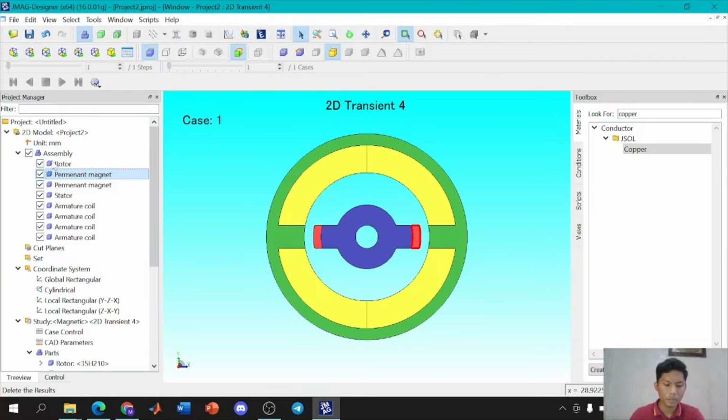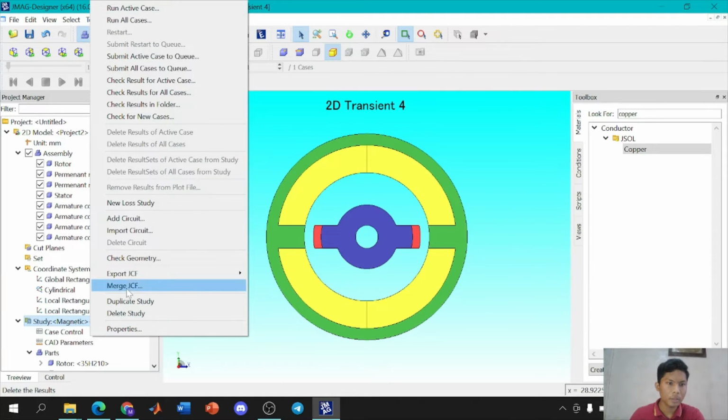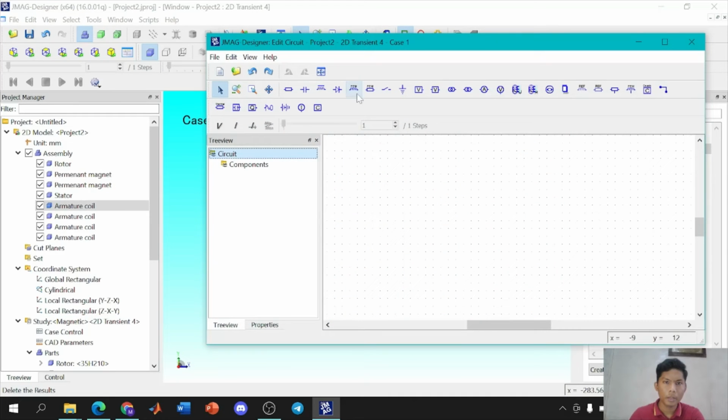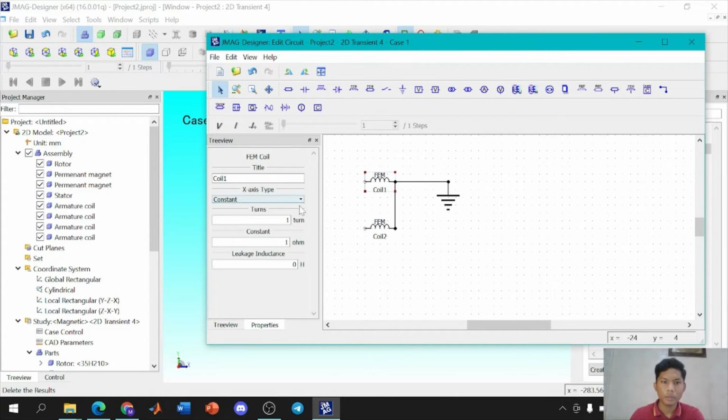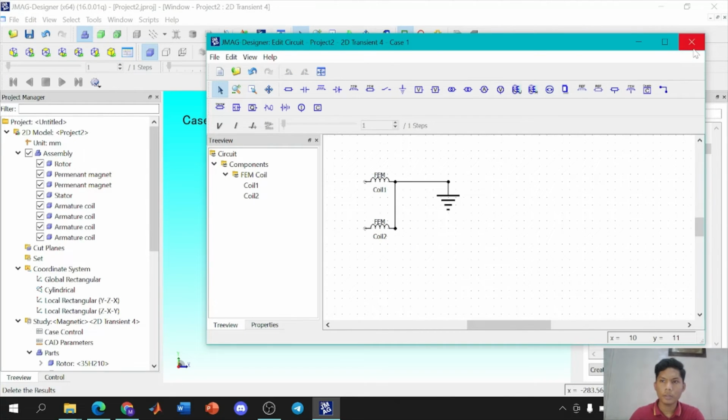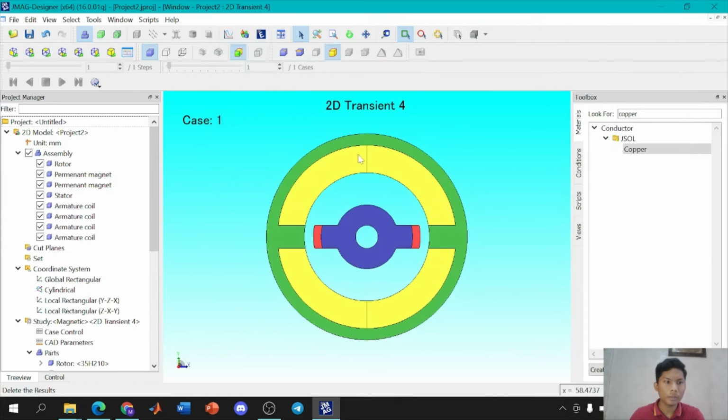And then next, we need to create a circuit. We click on the magnetic transient and add a circuit. We put the coil at the ground and we connect all of the components. So for the coil turn we're going to use 10, and also for the second coil is 10, and we just close the circuit. It will already save.